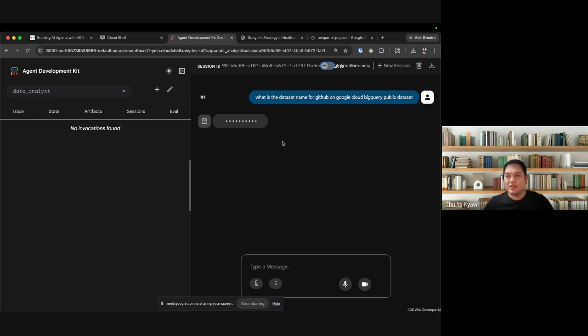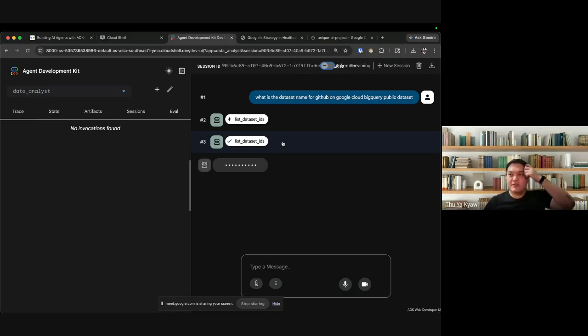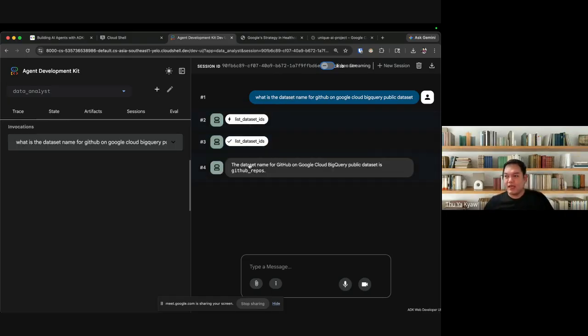Then it will actually give you slightly better performance compared to using one chat with all the information going on. There are a lot of mitigations. For example, some people say the dataset name for GitHub Cloud is GitHub repo. So now you can ask the same question. Wait, where did it go? I will just ask the same question.